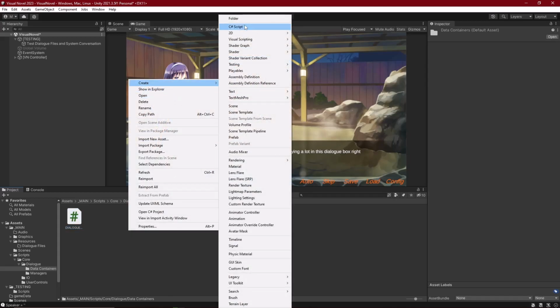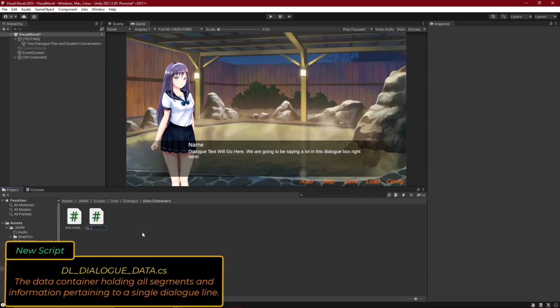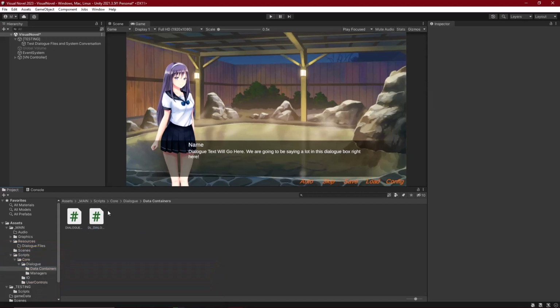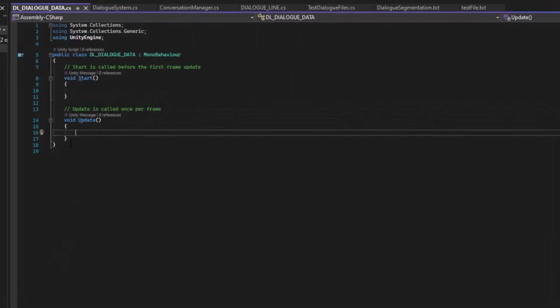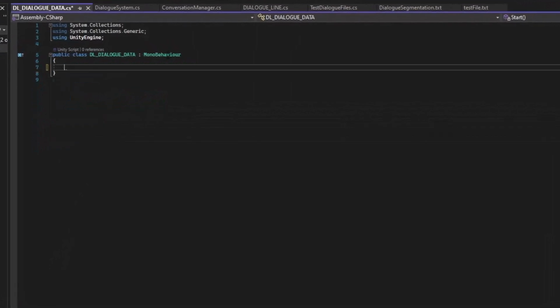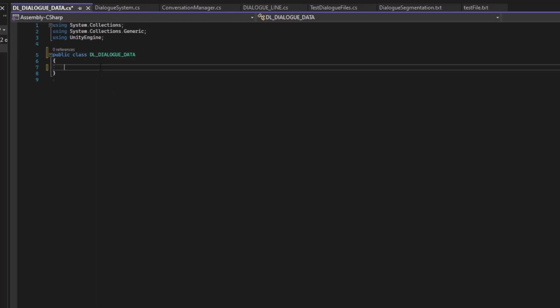So let's make a new C# script. And since this is part of the dialog line, I'm just going to precede this with DL underscore for dialog line, followed by dialog data. And once that's finished compiling, let's open that up. Okay, so the very first thing we can do is remove start and update, as well as mono behavior, since we won't have any of that. And for us to change our string into a new dialog data, the best thing for us to do is just make another constructor like we did for the dialog line.